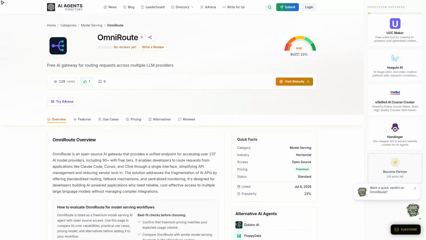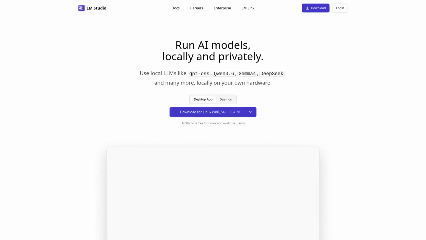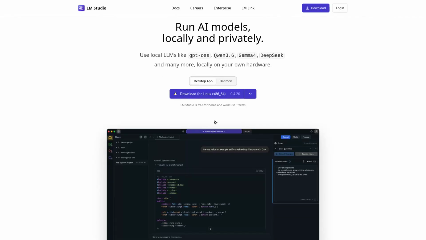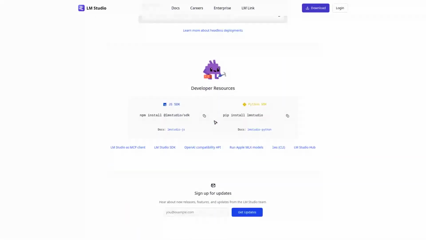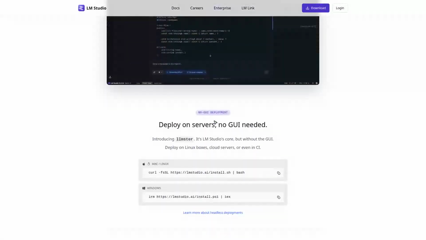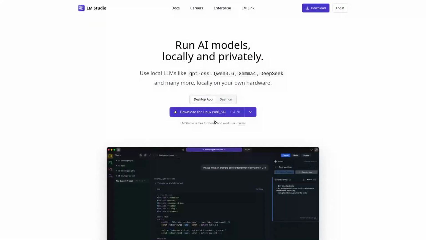OmniRoute claims up to 95% token savings over standard inference, and LM Studio runs the whole thing on your machine for $0. That's a pretty wild gap to put side by side. AI tool costs are climbing fast, so I ran LM Studio against OmniRoute across 5 head-to-head tests to see which one actually fits your workflow.